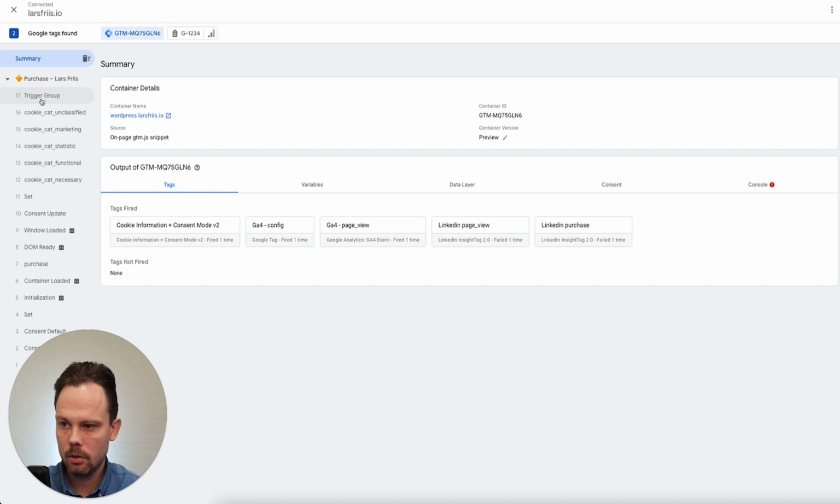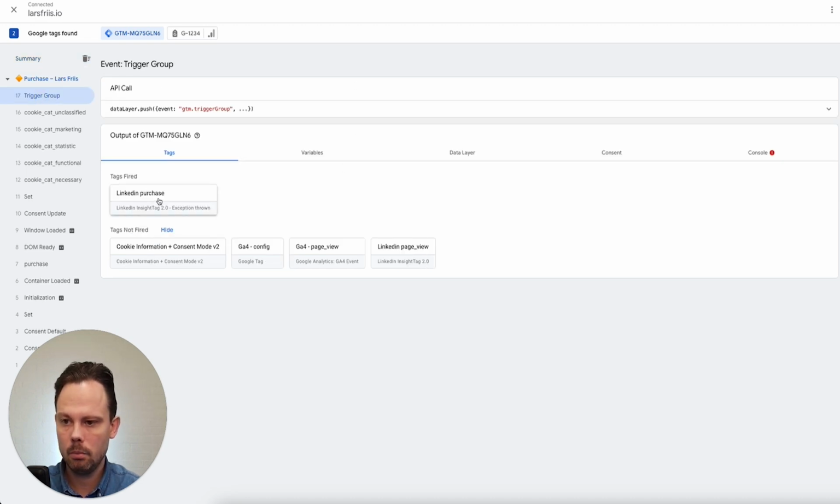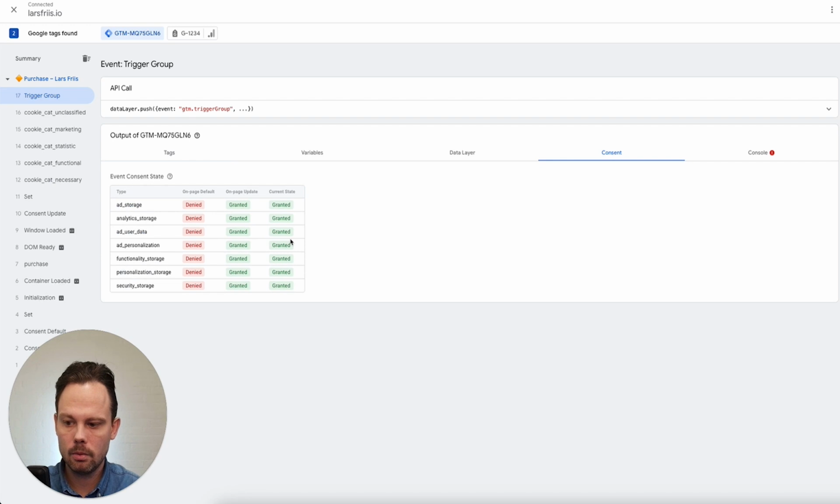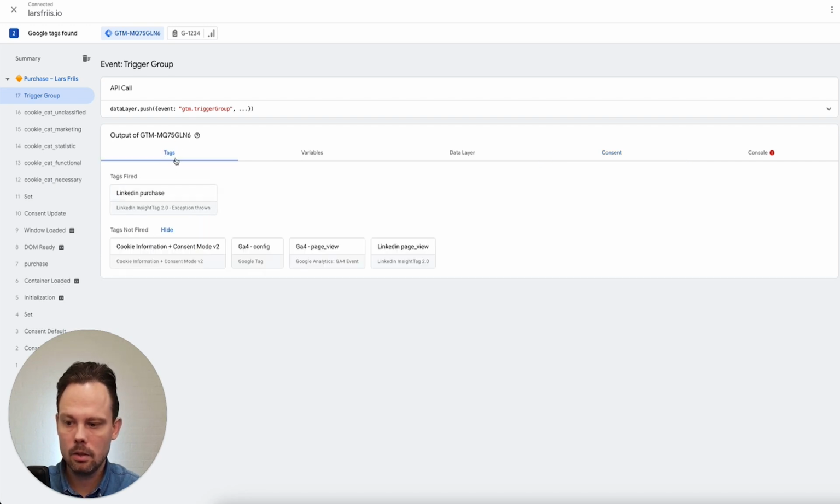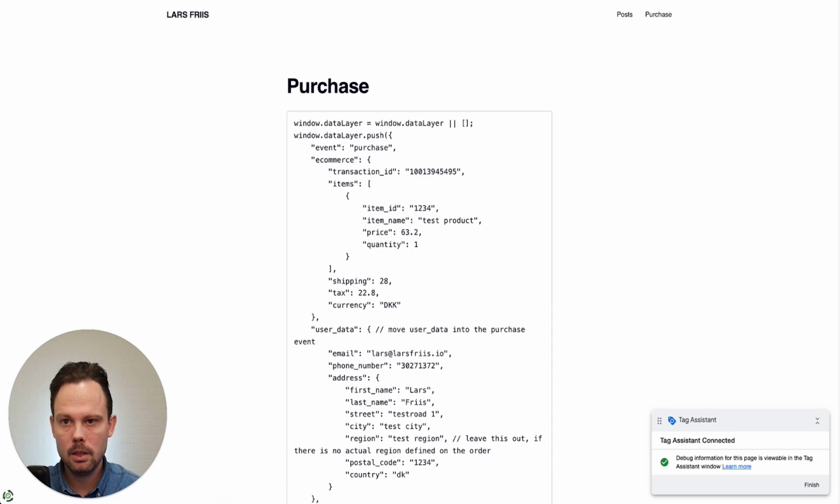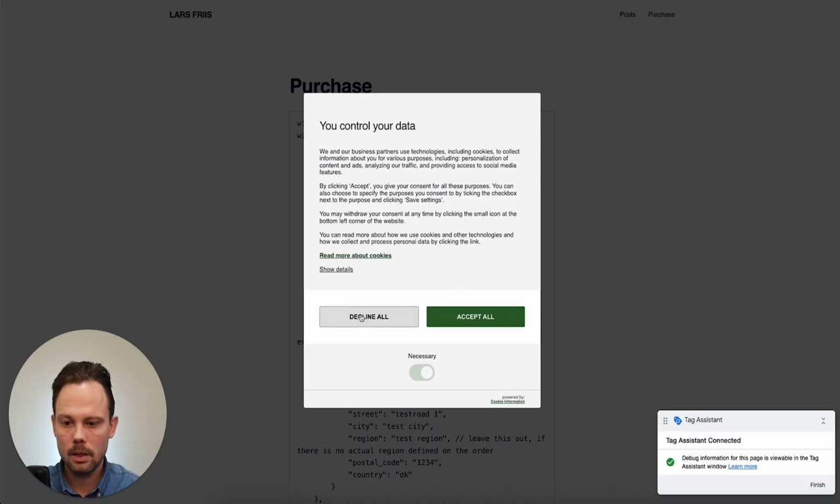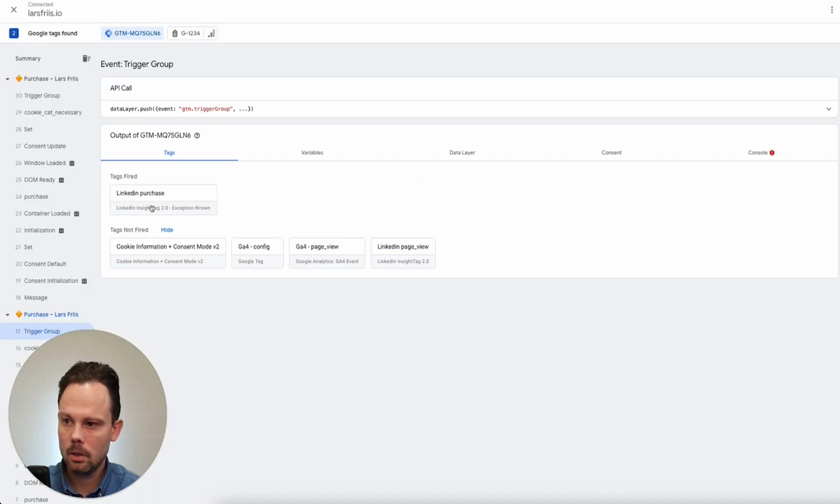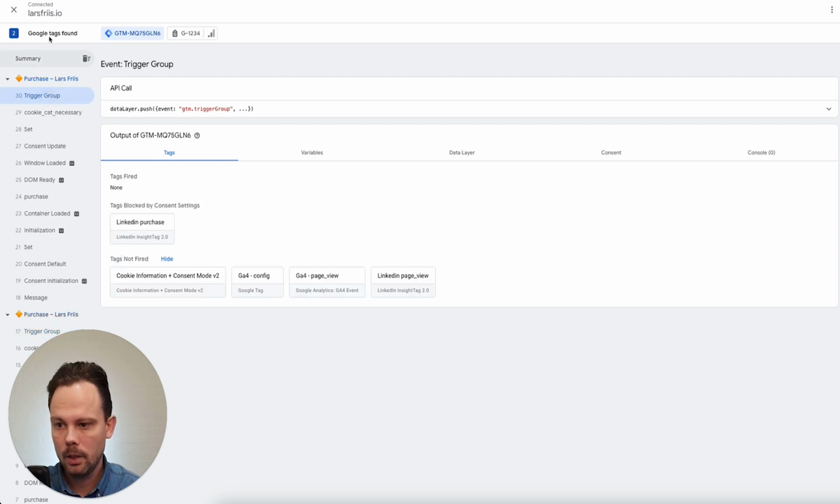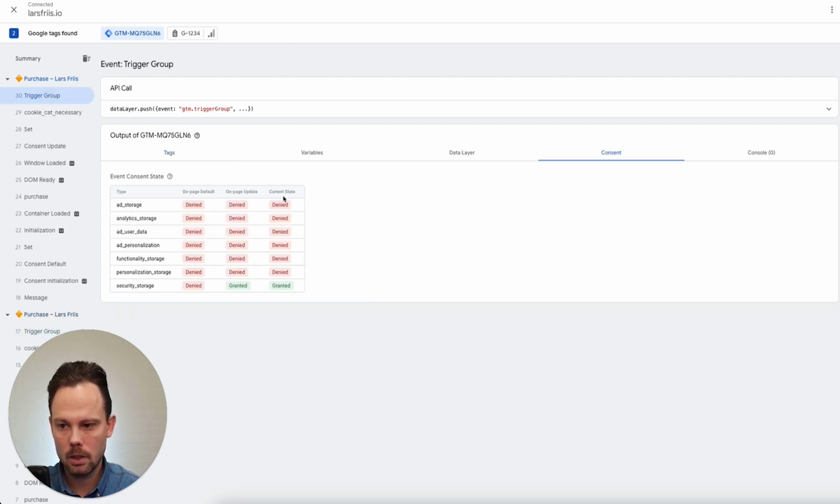You can see here is the trigger group, and we are firing LinkedIn purchase because consent is now granted. And let's see what happens if we decline. I'll reload the page and decline cookies. You can see here that we still have the same trigger group, but LinkedIn is now blocked because consent is denied. So that's how to set up non-Google tags without built-in consent mode. It's a little bit more complicated, but as long as you make sure that you don't fire before consent is given or defined, then you should have no problems.